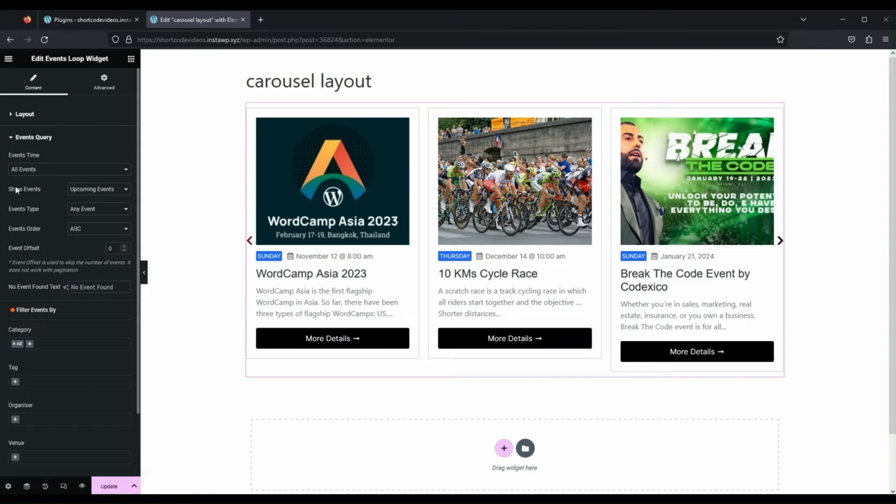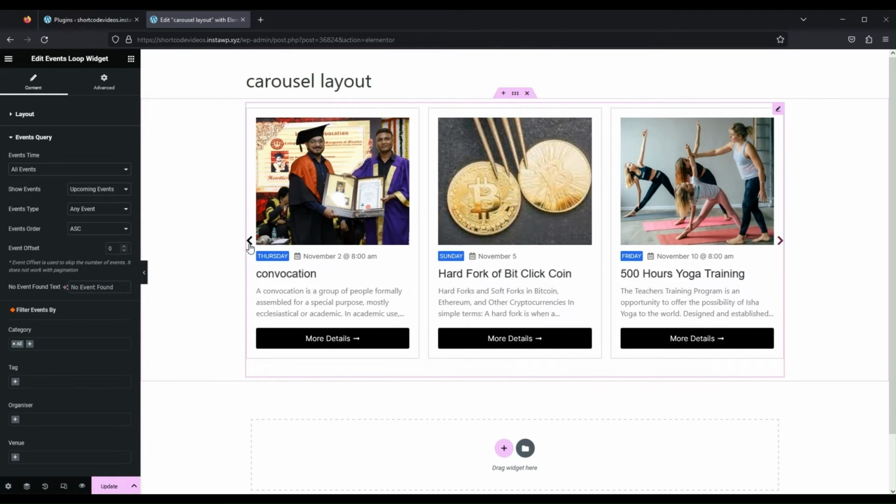Next is the Events Query section. You already learned about all these options in previous videos. One new option added in this layout is the Event Offset. It is used to set how many of the first slides you want to skip in the slider.